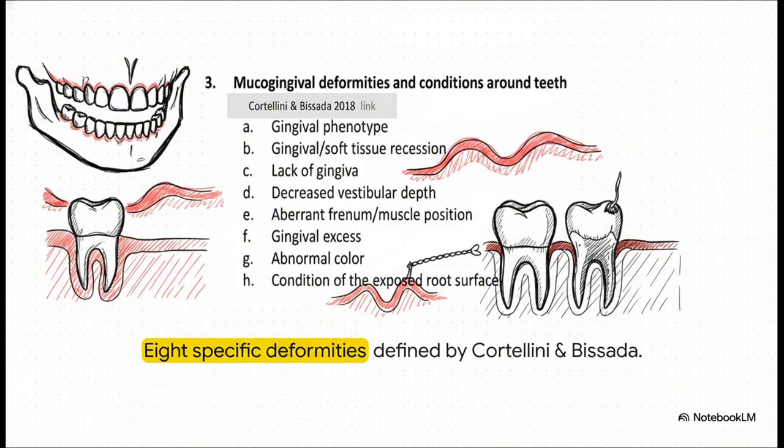All right, here we have the precise list of the 8 specific deformities around teeth, as defined by Cortellini and Bissada. They range from the overarching gingival phenotype all the way down to very specific localized issues, like an aberrant frenum position, a decreased vestibular depth, or the actual condition of the exposed root surface. Examiners love to pull directly from this exact list, basically asking you to identify which condition belongs to this category.